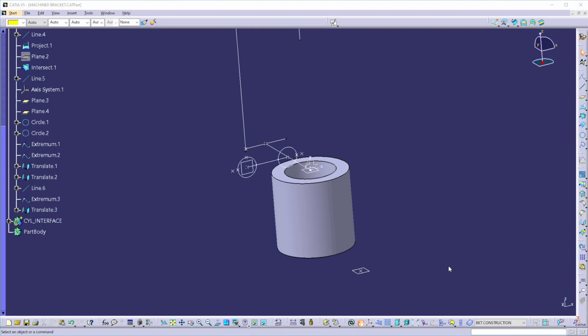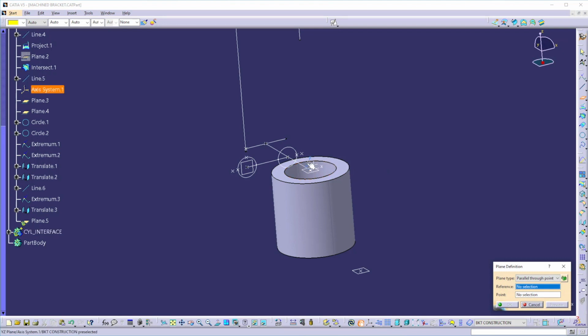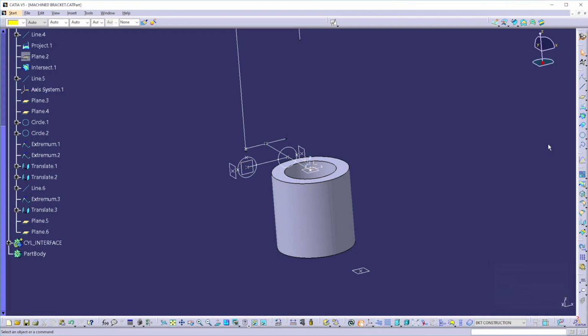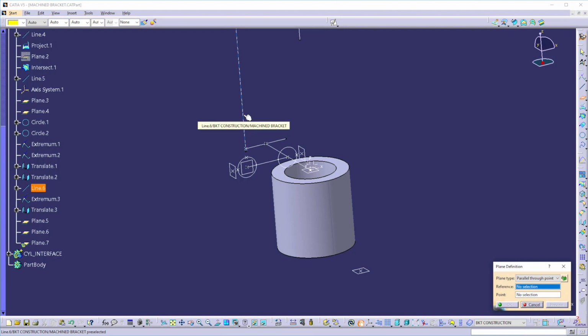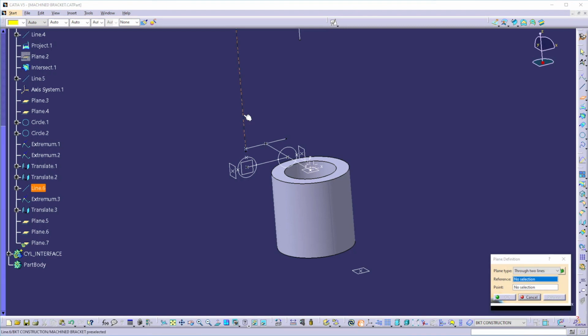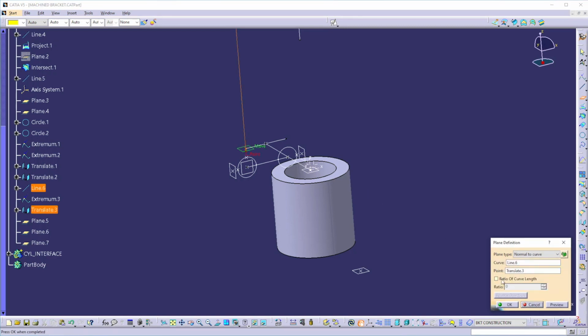So let's create a limiting plane for our lower base. Create plane parallel to YZ at this point. Create plane parallel to YZ on another point. Create one more plane for the top limit perpendicular to this line at this point.